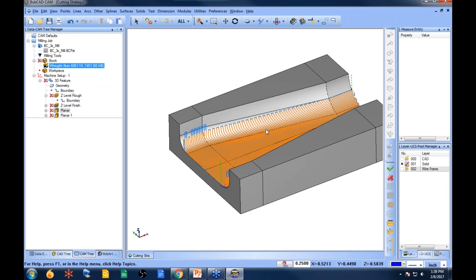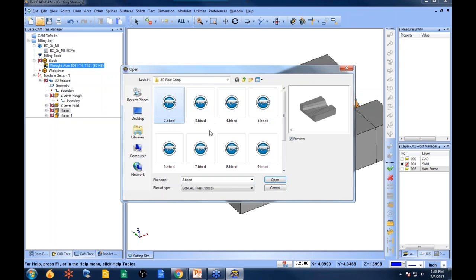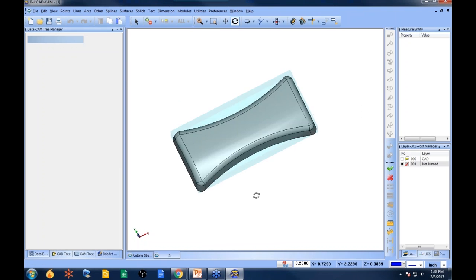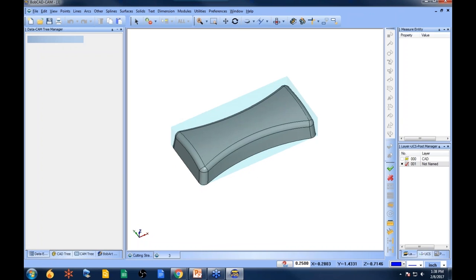All right, let's keep going. So we learned about geometry selection, we learned about boundaries, we learned about top and bottom of job, and then also using additional surfaces. So let's look at another example here. In this example, instead of a cavity, we have a male shape.